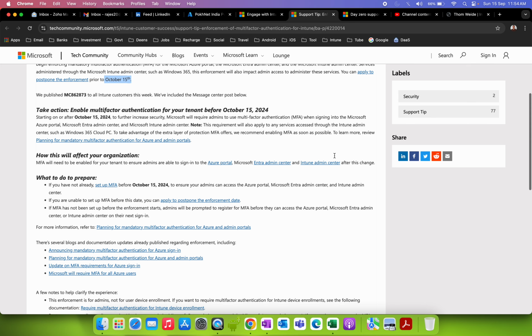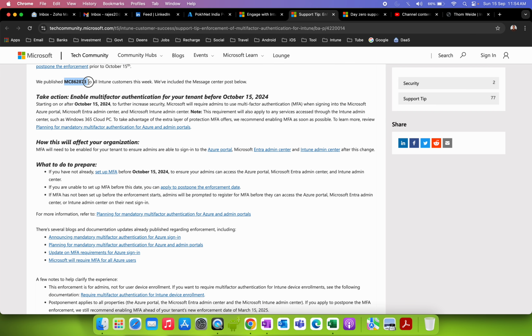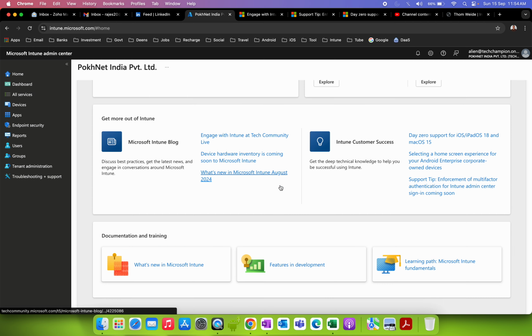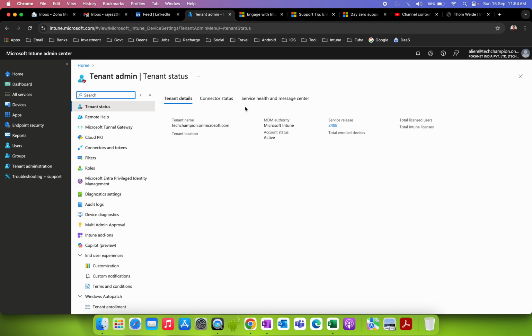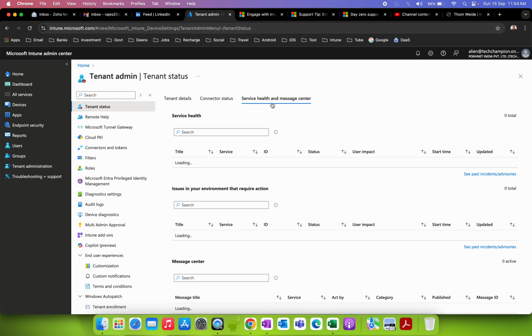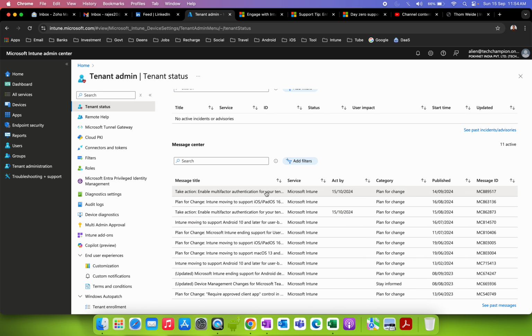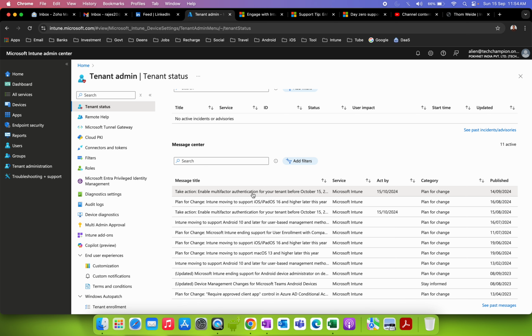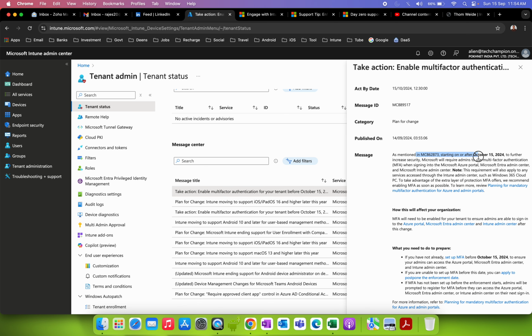You can see here that Microsoft has published this in the Microsoft 365 admin portal to all customers this week, and they have also posted it in the message center. You can take action and enable multi-factor authentication. In the message center, you can always go to your tenant, go to tenant administration, and then to the service health and message center, where I can see the same message.